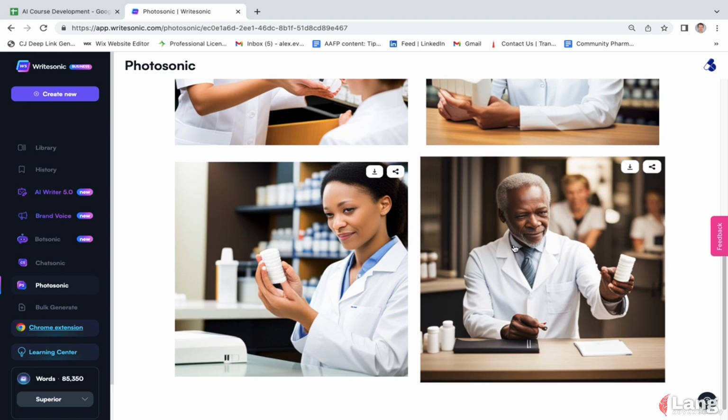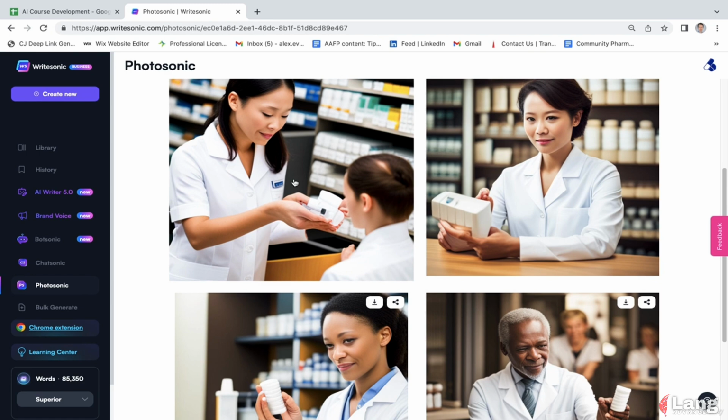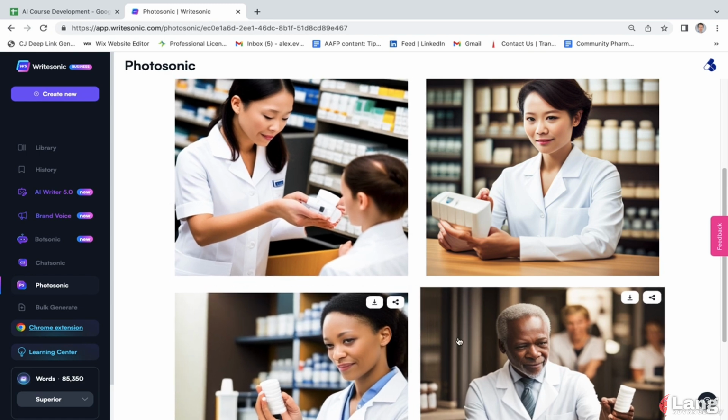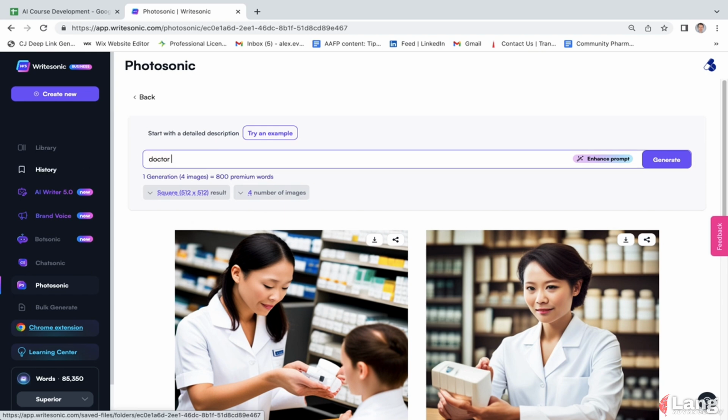But we've got some good images here. I think these 2 are outstanding images. For the most part. We have this one is also pretty good here. So we've got 3 good ones to choose from. So let's try another example. Let's say doctor using a stethoscope.